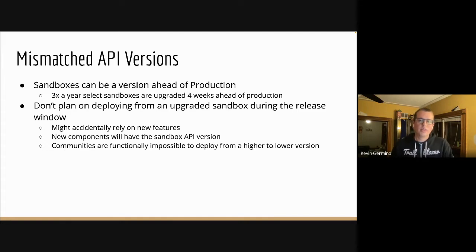Any new components you make will also have the sandbox API version. So you might make a new Apex class with API version 53, try to deploy it to a version 52 production, and have issues. This is especially a problem with communities.